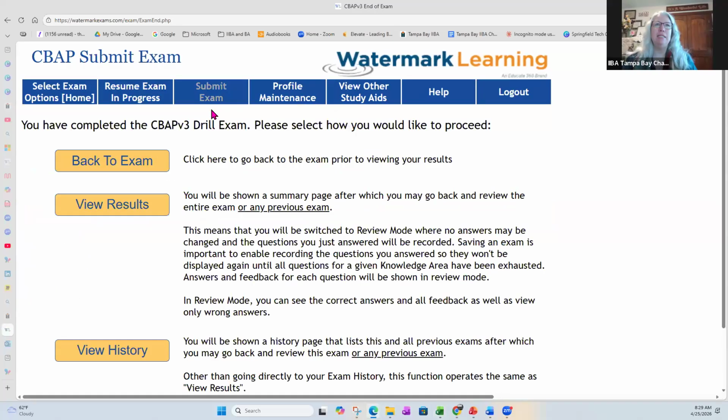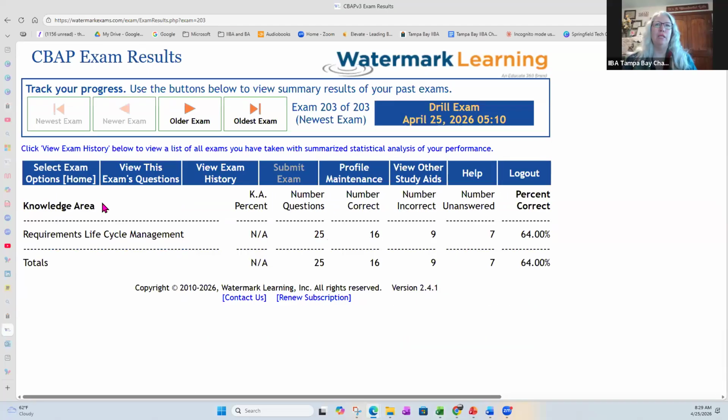We've only answered 18 problems, so I'm going to calculate it by 18. We got 16 correct, so we made an 89 on this, which is a much improvement over what we did last time. So I feel like we are in a good place with requirements lifecycle management. The things that y'all did not get correct, I think are easily correctable if you'll go look at those sections. I hope you are marking them as we go along.